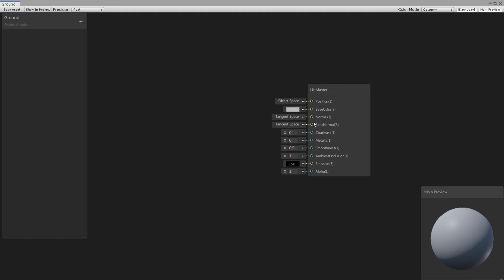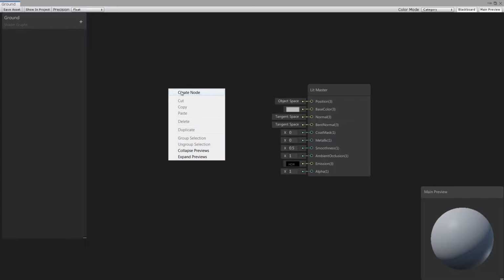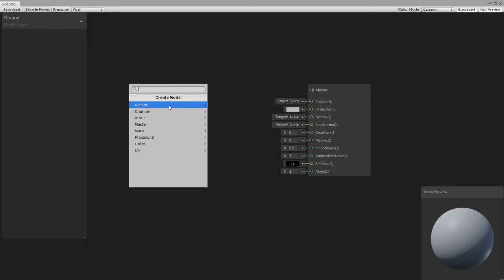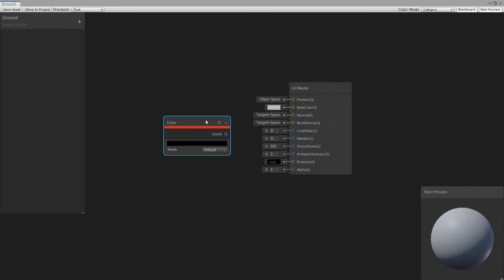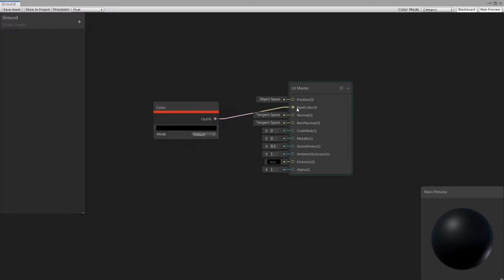Next, to change any kind of property of this shader, we use nodes. There are two ways to create a node. You can either right click and click create node, and this will pop up our node creator window. And from here, you can choose any kind of node you want, or you can use the spacebar to open this create node window. Here you can find your node by searching the name in the search bar, or you can click on these categories to find your node. For example, I choose the color node to change the color of this shader. Then just connect the output of this color node into the base color of this master shader.